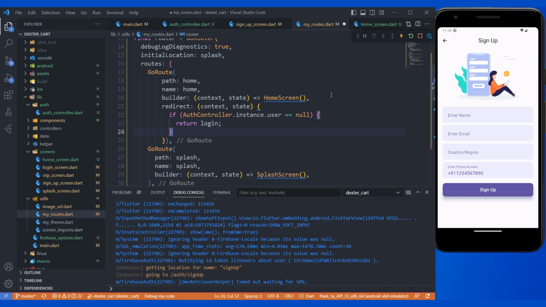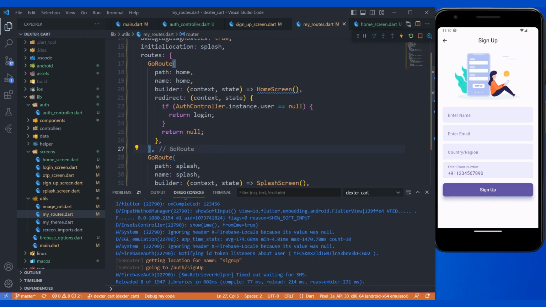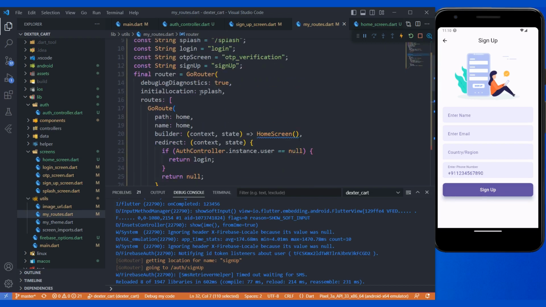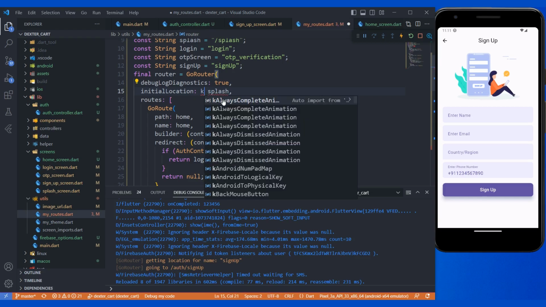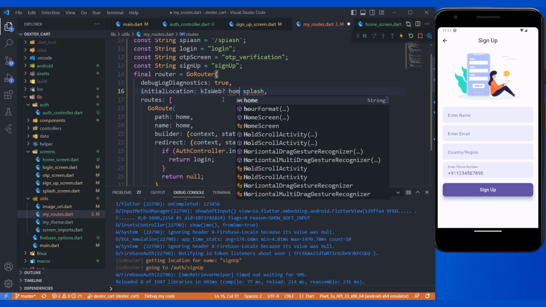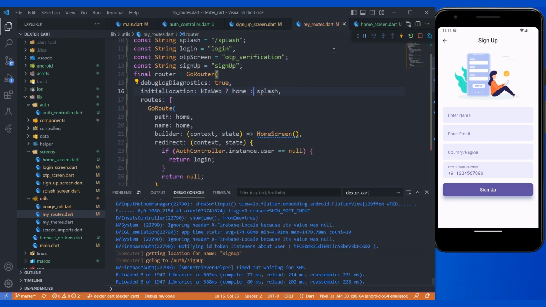So if we try to go to the home and we are not logged in, we will just be thrown to the login screen. For the web, we will not be showing any kind of splash screen, so we will be directly jumping to the home screen. If we are not logged in, then it will just redirect to the login screen. So that's the idea of redirection. So let's close this app and run it for the web to check the routing.